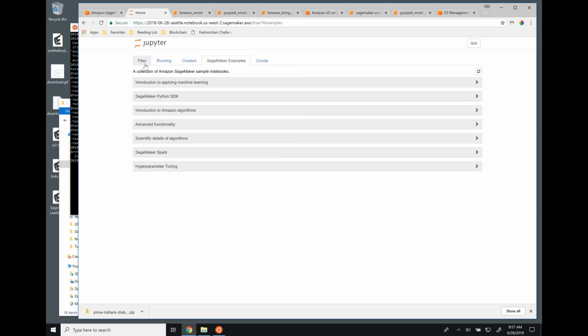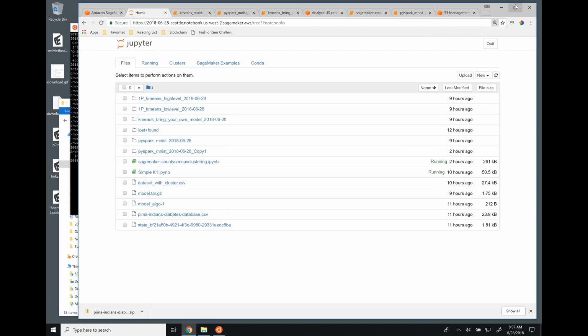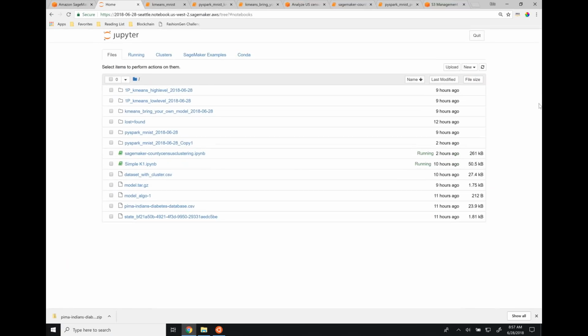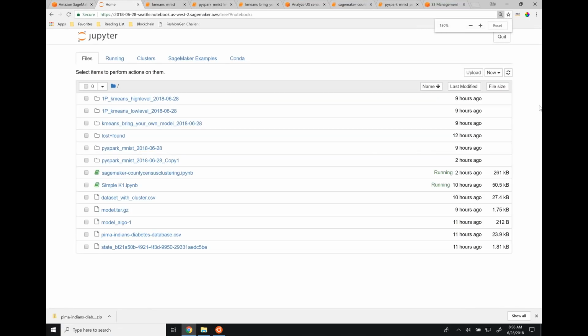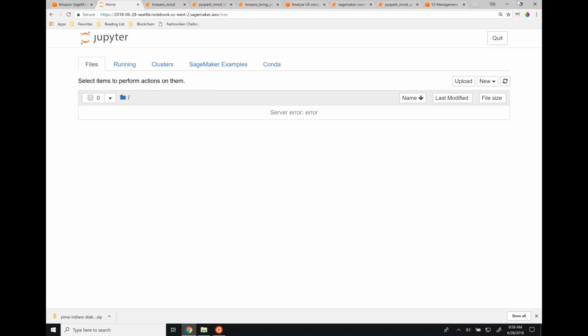Okay, when you do get to your SageMaker session, you'll be greeted with a Jupyter Notebook browser. If this is new to you, let me just make that a little bit bigger, let me just show you one or two of the features on this. First of all, it is a browser.